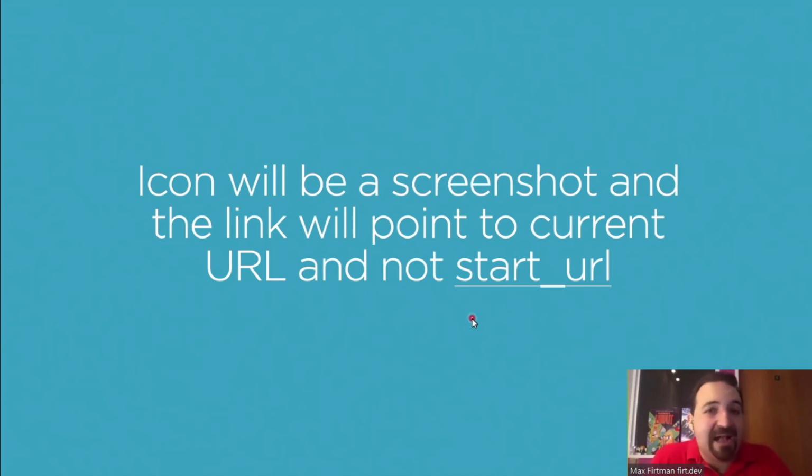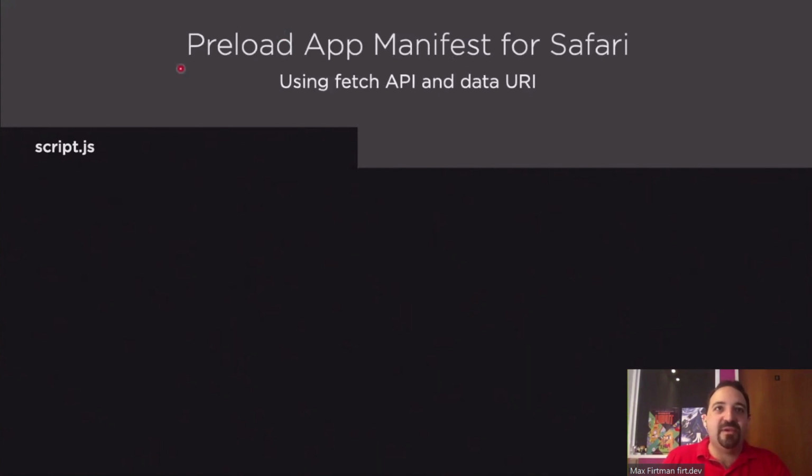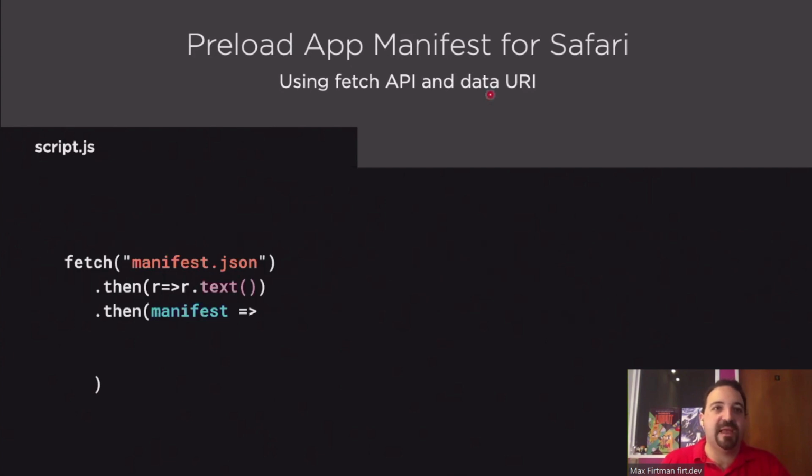So I have a hack. This is a hack. I don't like it, but this is the only solution that we have. What we can do is preload the app manifest for Safari using the fetch API. So this is how it's going to look. We're going to fetch our manifest. We need to change this with your manifest URL and take the text of the manifest.